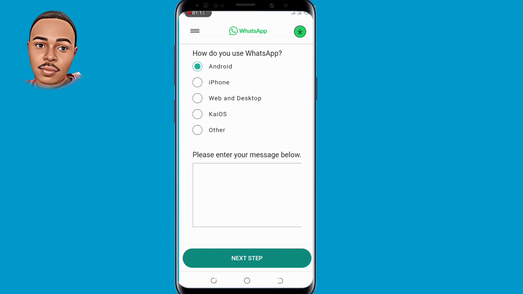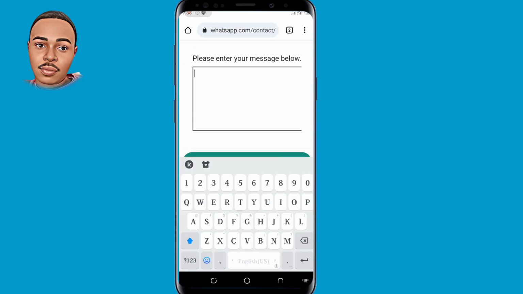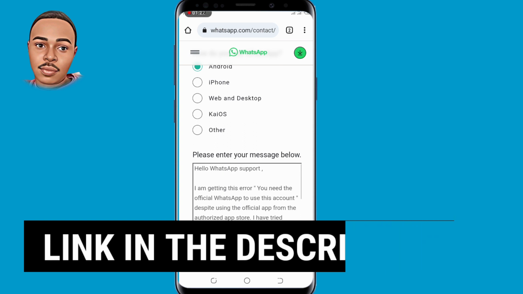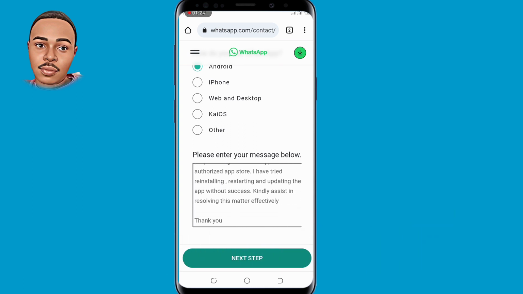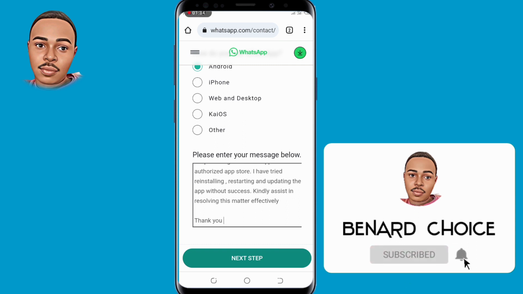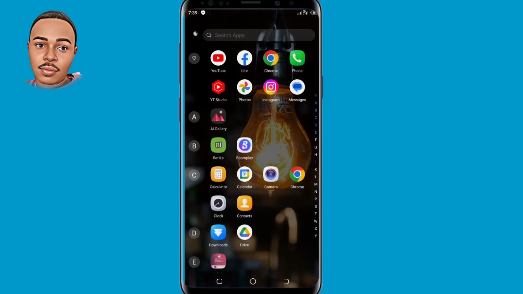Now here under please enter your message below, you should have a message that looks like this. And remember guys, you'll find the link to this message in the description box below. You can check it from there and download it. And after submitting that, you tap on the next step button and automatically WhatsApp support team will intervene and help you fix this issue.